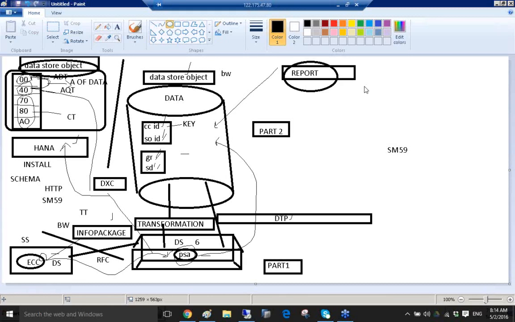Because the tables of BW are directly in HANA itself. So in such a scenario, we don't require DXC again to move tables to HANA. Because in the main scenario, when BW is on HANA, you directly have the BW system on HANA, so the tables of BW are in HANA. But here, we're moving the tables of the BW system to HANA.